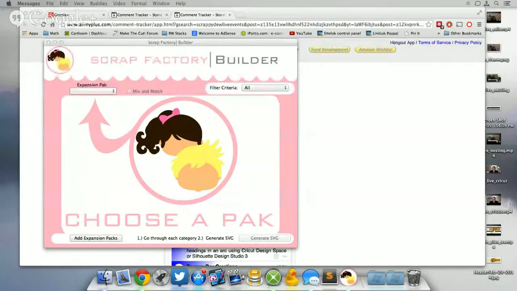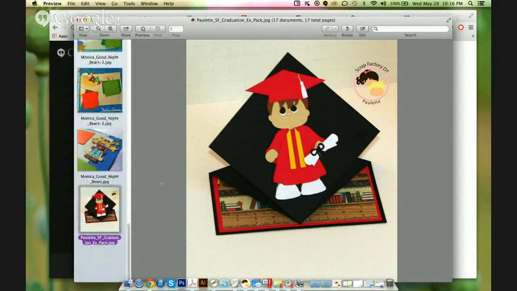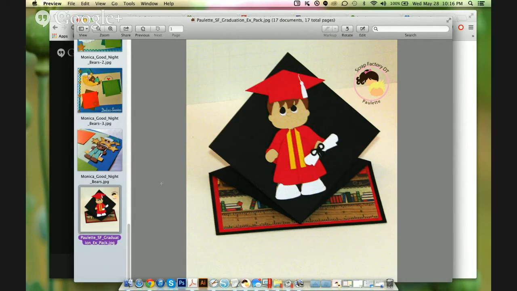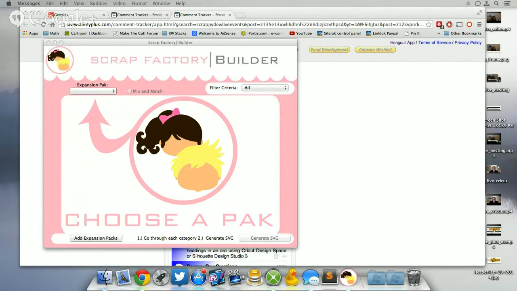All right, you're right. Graduation is the theme, and it looks like a lot of Scrap Factory gowns were used. So pretty cool, pretty cool. All right, good deal.